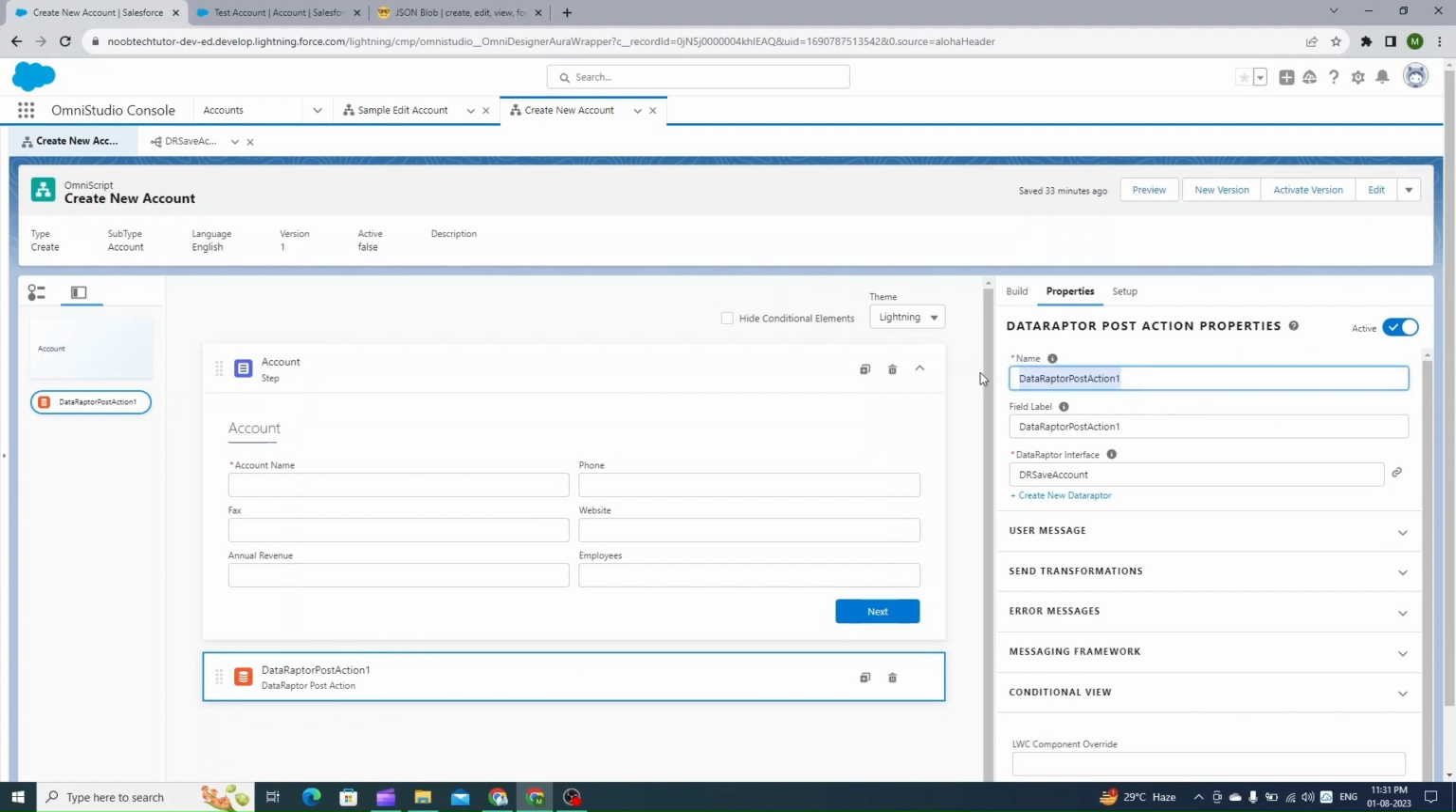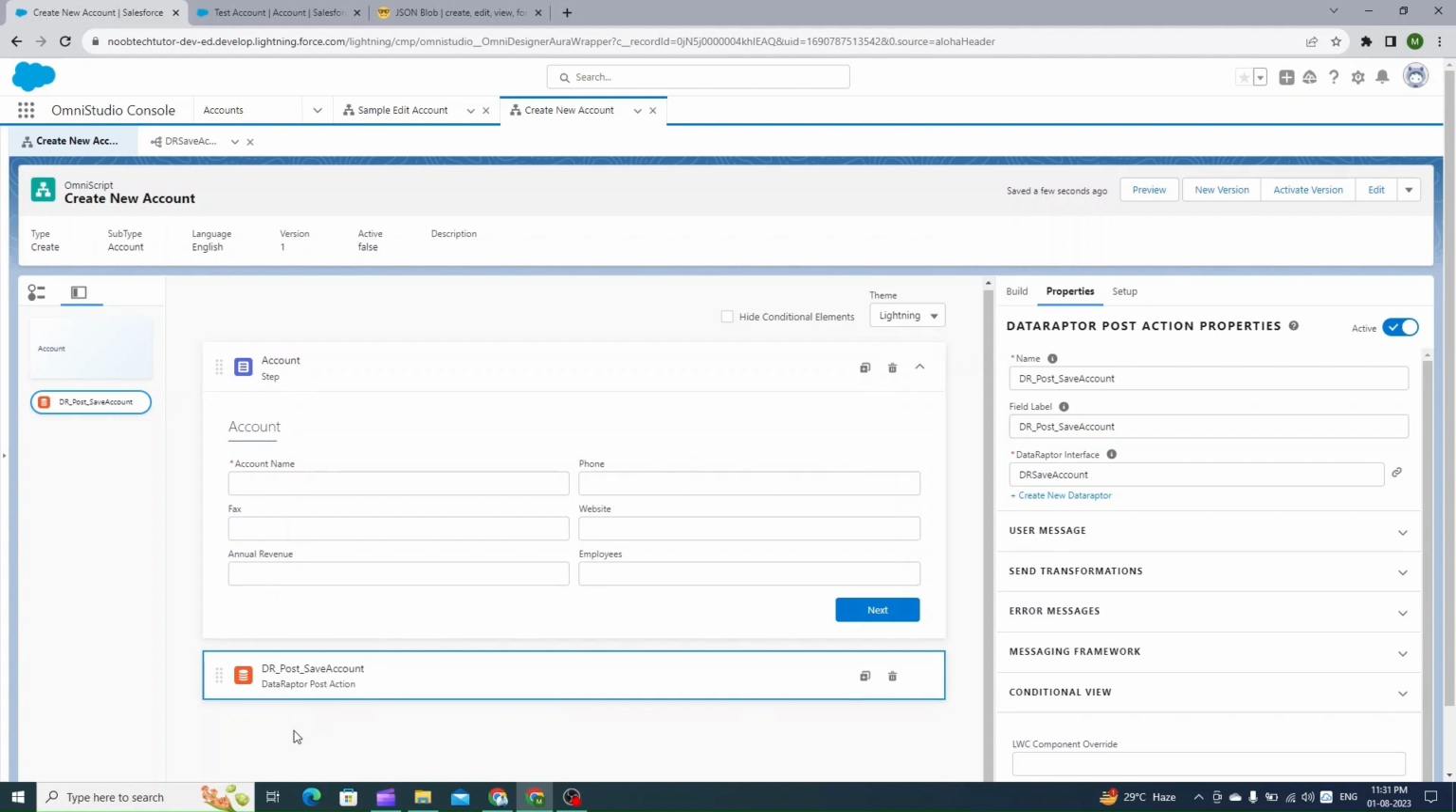Now one thing we missed here is the naming of this DataRaptor. A best practice, or you can say a good practice, will be if you name the DataRaptor as dr and the type of DataRaptor and its functionality. So it's save account. Label is optional for this, but it's good if you give it so that you can see the same in action debugger, and it is easier to identify if there are multiple actions listed one after the other.